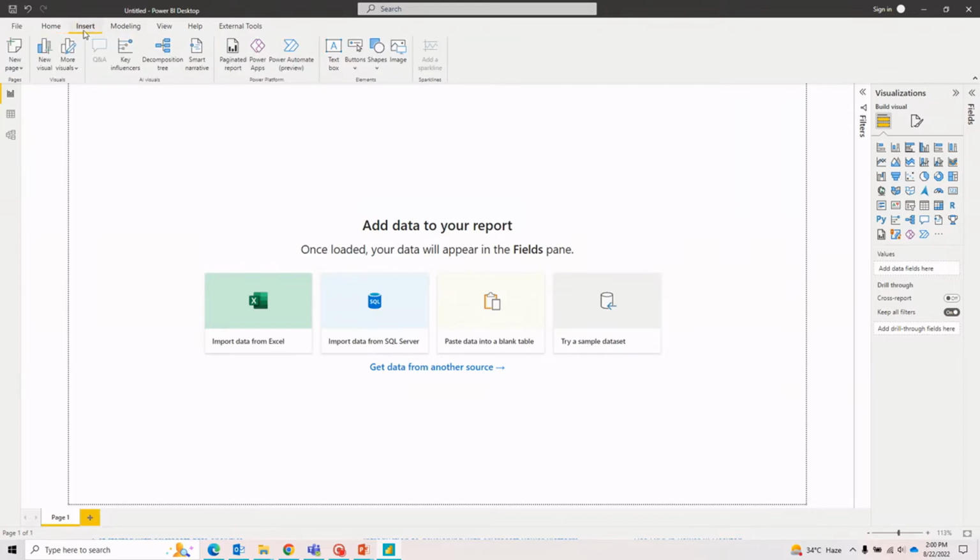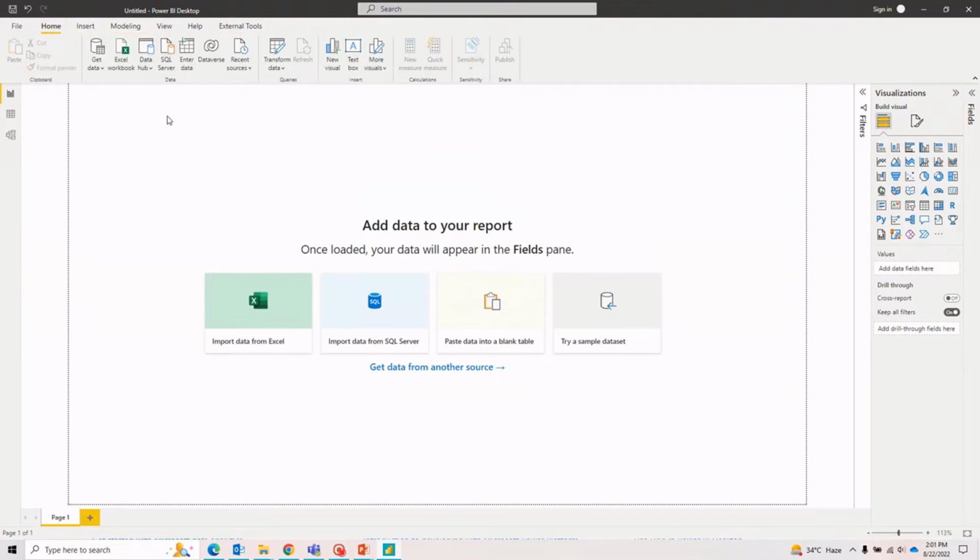Now going back to the insert options, there are a couple more options. We will talk about all of these options as we go. It's not possible and won't sound logical to talk about all these options at this point of time.